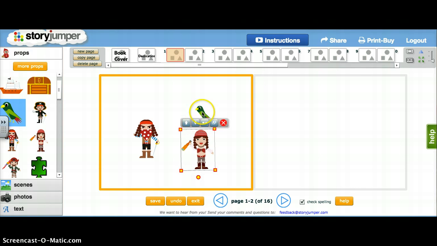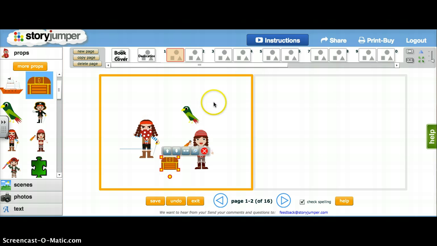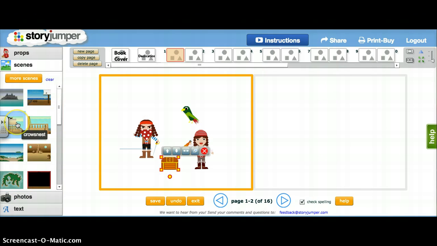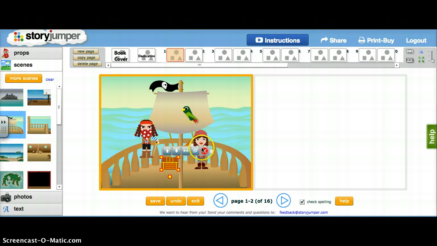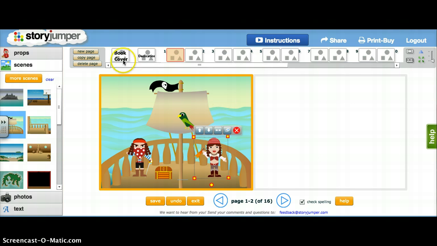And I always think of a bird in a pirate story. So I'm going to go ahead and add those props in now. And then I'm going to need to pick a scene. I need a background or a backdrop for them. So I'm going to add this so that they're on a ship. And now they look a little out of place. So I'm going to go ahead and reposition them so that they look a little bit better. There we go. Okay, now I'm going to go ahead and get started on my book cover.